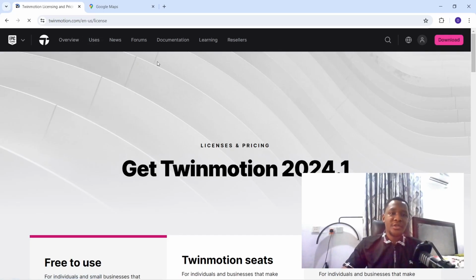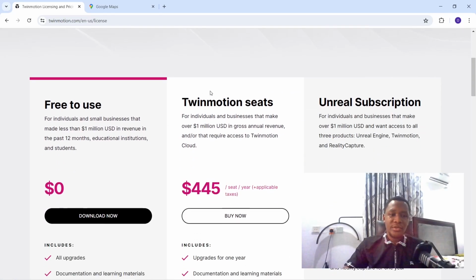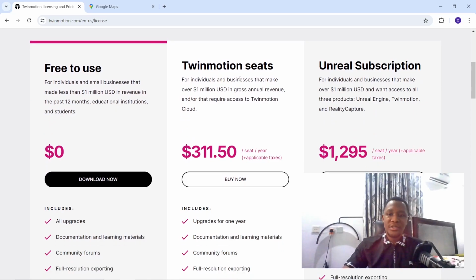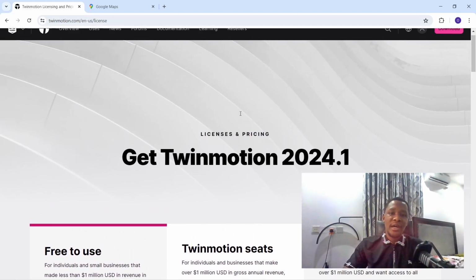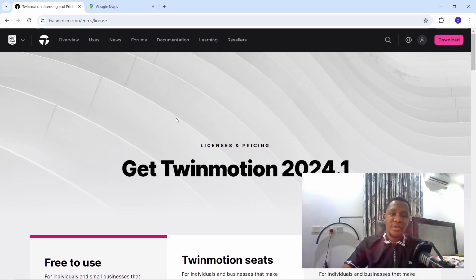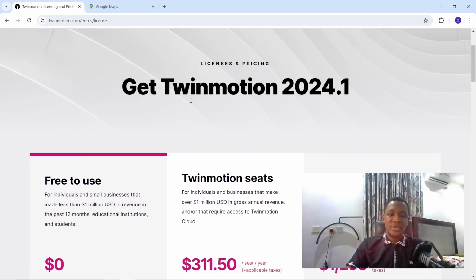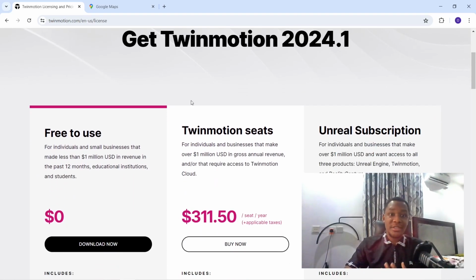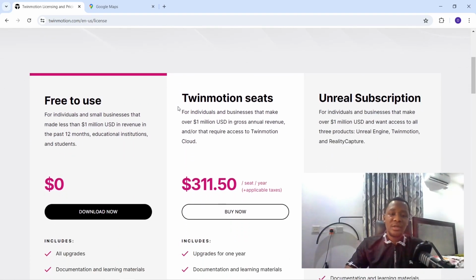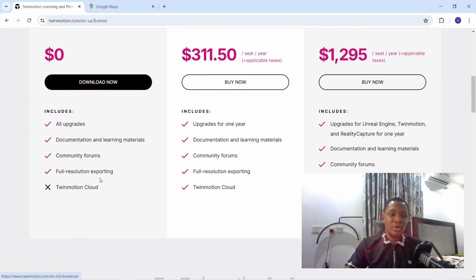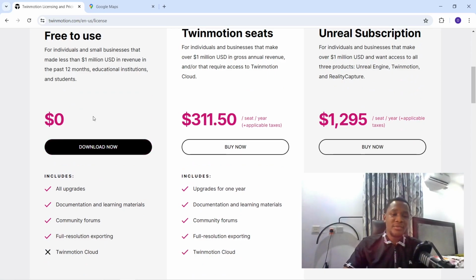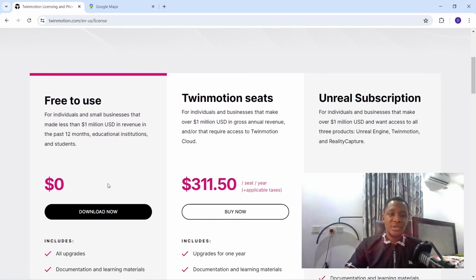To get Twinmotion, you need to go to twinmotion.com. You can see the licenses. There's Twinmotion Seat and Twinmotion for Unreal Engine subscription. Twinmotion is an architectural visualization software, and it's also an animation software, to be honest. You can use it to create realistic renderings in real time for all your projects. You can bring them to life almost instantly. It's free to use, but not for commercial purposes, so you have to be careful. You can use it for visualization and presentation purposes, free to use. So you can go ahead and click download.